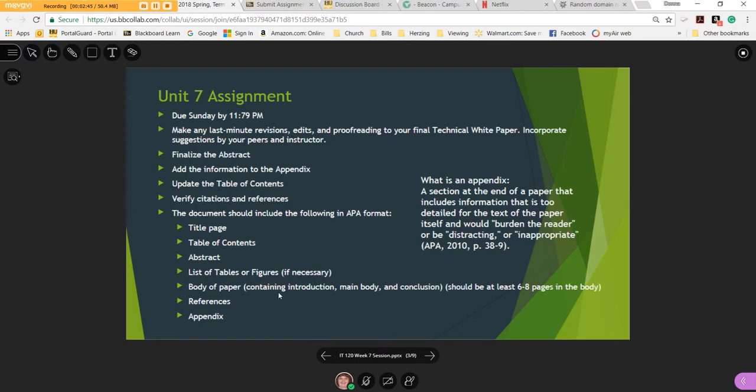The body of the paper containing introduction, main body, and conclusion. And I expect you to have at least 6 to 8 pages in the body. So when I say 6 to 8 pages, that doesn't count all these other things. That's only the body of the paper. Then your references and your appendix.